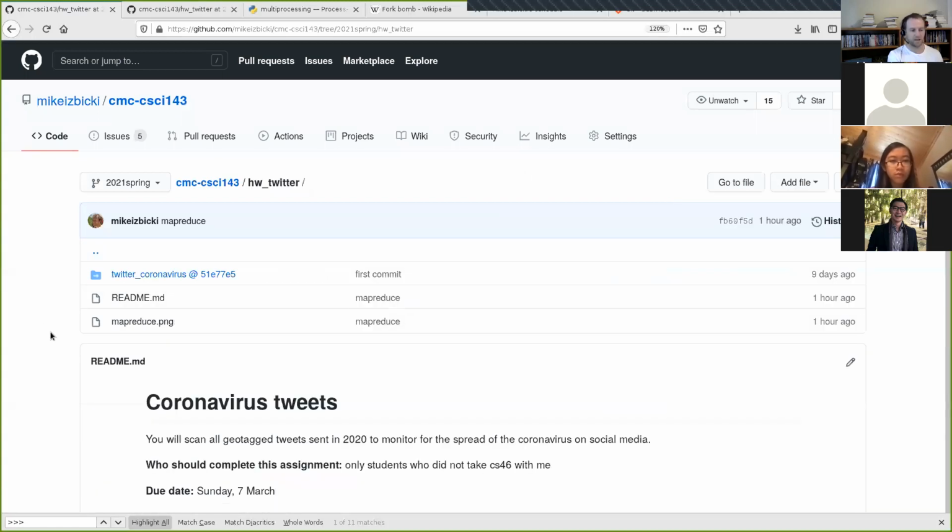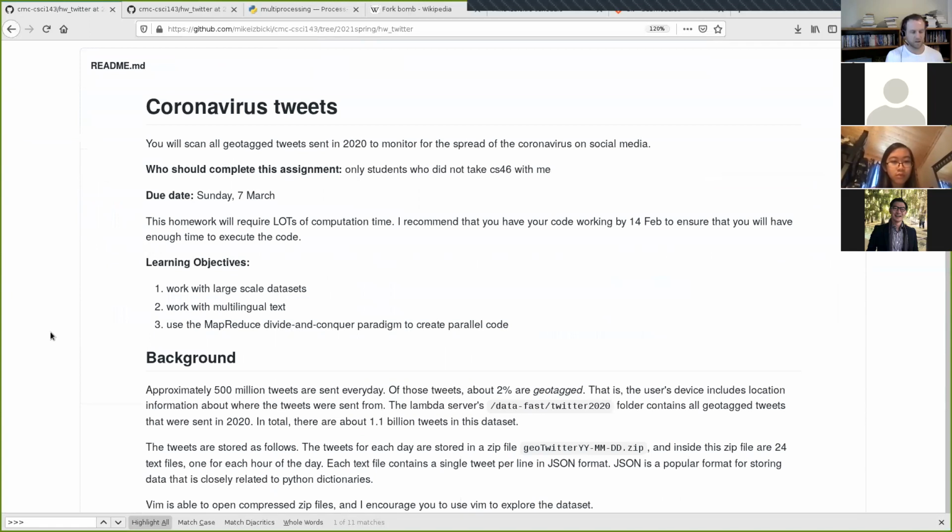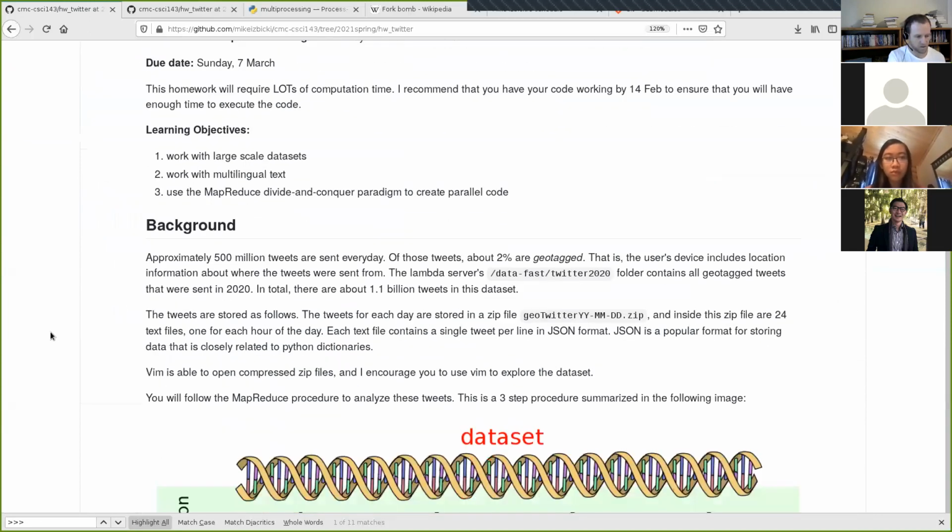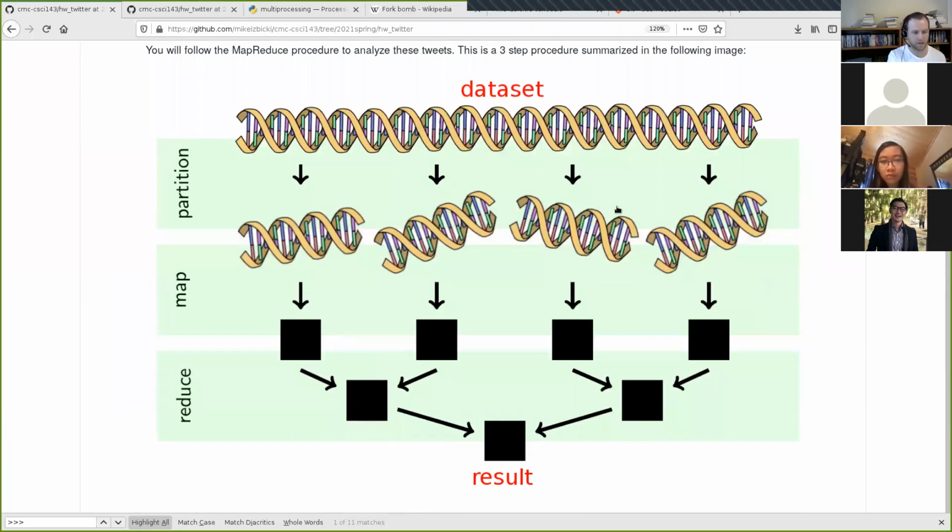And so to talk about mapreduce, we're going back to this Twitter homework right here. This Twitter homework is essentially a homework about the mapreduce system. First I'm going to scroll down to this image right here, which is sort of the summary of what mapreduce is all about. You have some big data set. In our case, the data set you'll be working with is the set of all tweets that were sent in 2020 that have GPS coordinates associated with them.